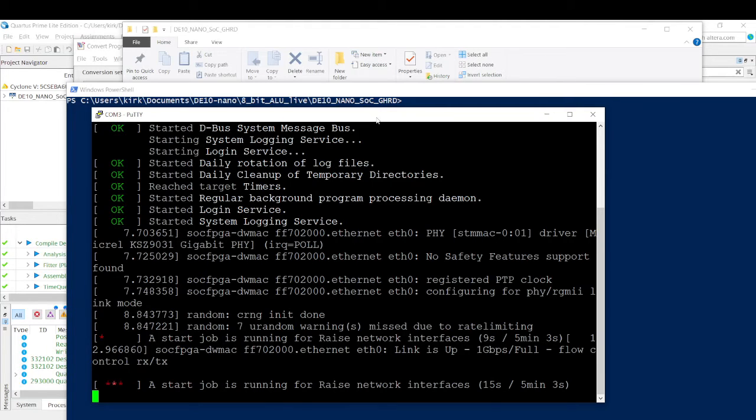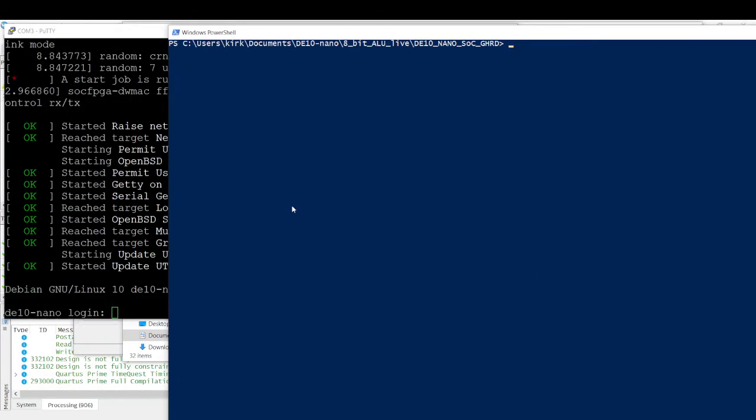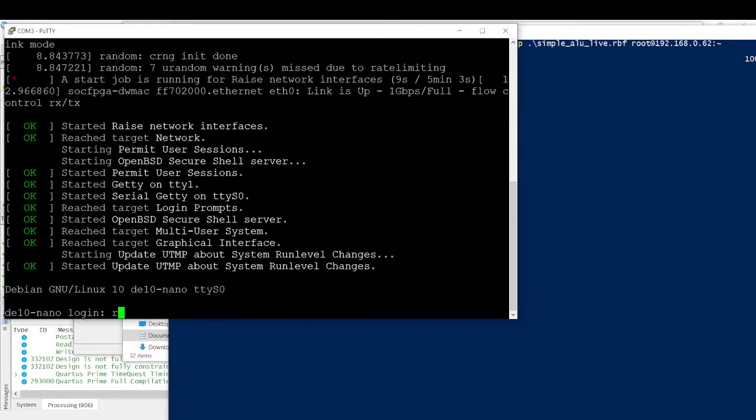So we're just going to wait for this to come up, and once it hits the login screen, that means we can SCP our project to it. I'm going to type out SCP and then hit tab. It's going to auto-complete that for me. I'm going to send it to root at 192.168.0.62, tilde, colon tilde. Password is root. And there it goes. So now we'll get logged in over here.